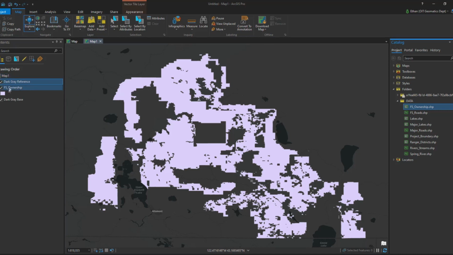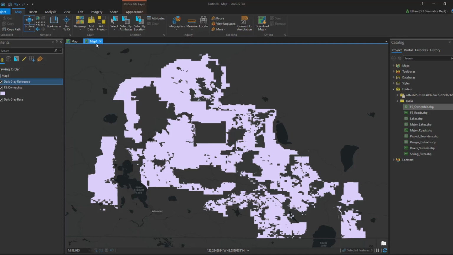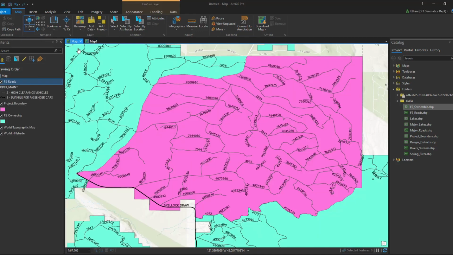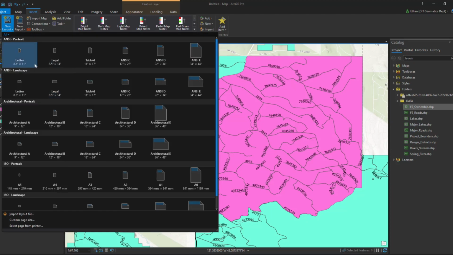Okay. All right, so we have two maps now. We have this first one and our second one, which is zoomed out more. And so to create a paper map, we have to go to Insert. And this is where we would insert not a new map, but a new layout. So we click Layout.